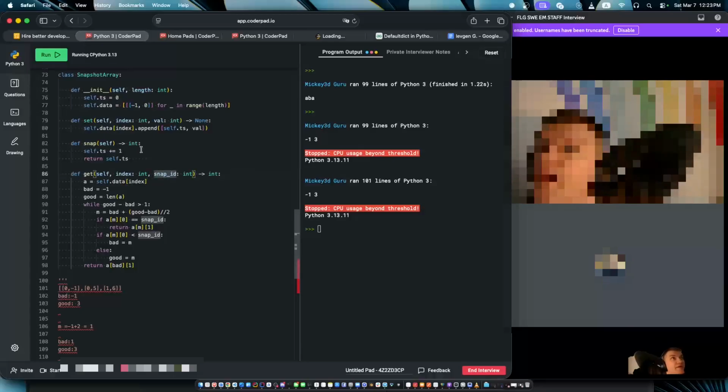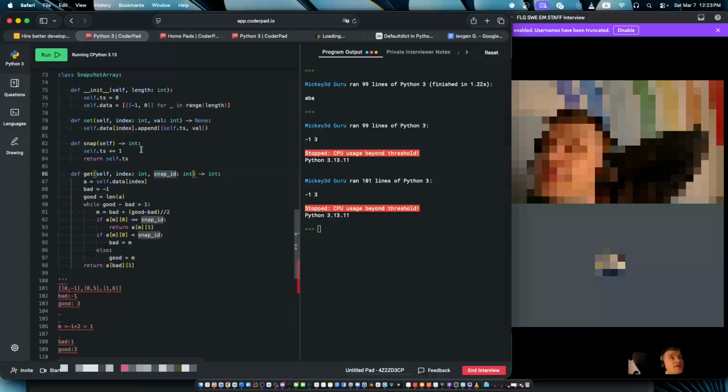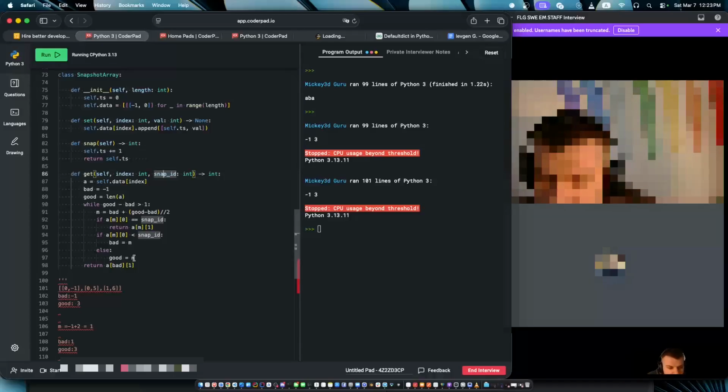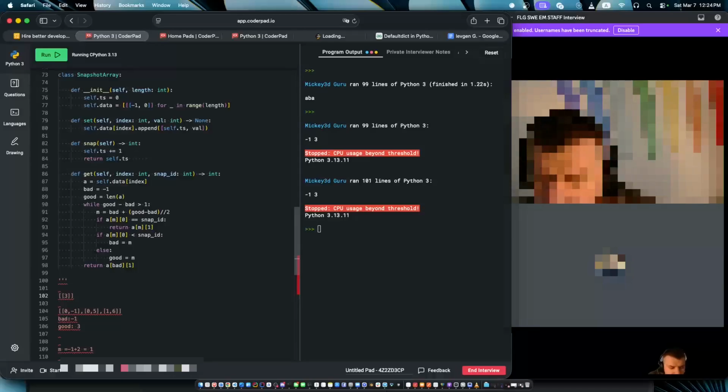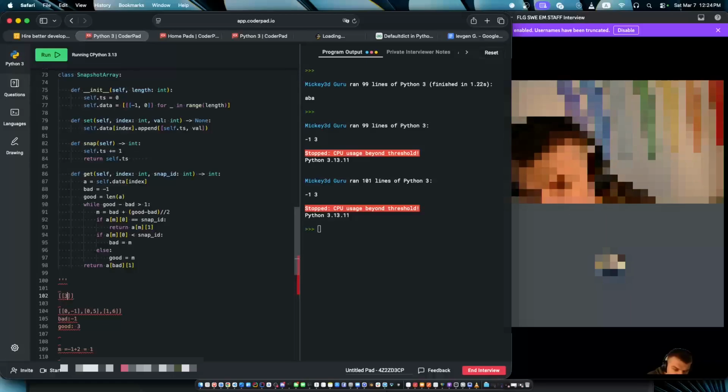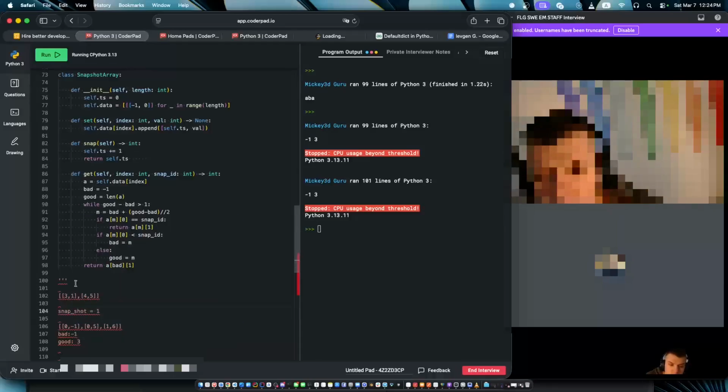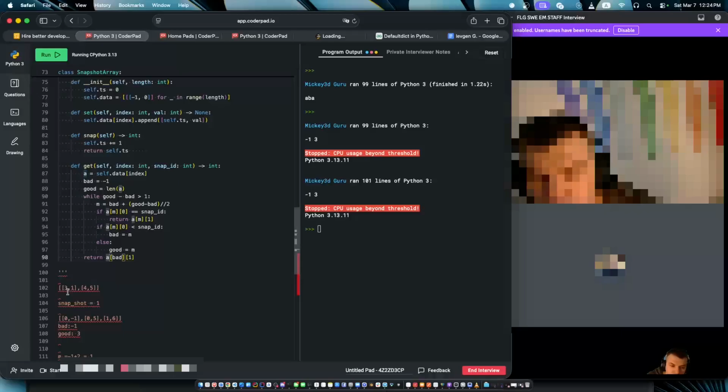Or like if the snap ID... wait a second, if the snap ID, it still can happen. Let's say we have a bucket, something like this. Not index 3, but at timestamp 3, we have value 1. And let's say at timestamp 4, we have value 5. And say snapshot ID is equal to 1. In this case, it can still go bad.